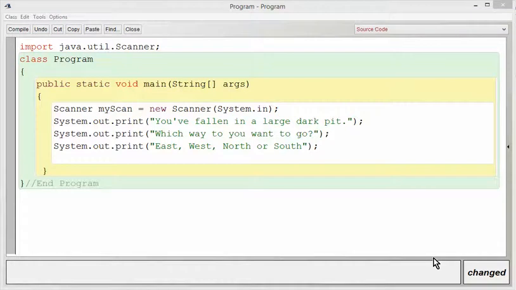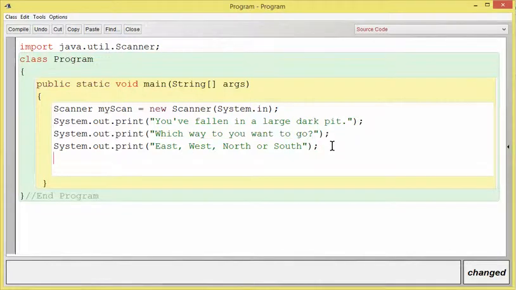Okay, let's take a look at using the switch statement, but instead of switching on integers, we're going to switch on strings. And I've got a little program here which I've imported the scanner so I can get user input. I'm basically going to play a little text adventure game, and I'm going to tell the user that they've fallen in a large dark pit, which way do they want to go, and they have the choice east, west, north, or south.